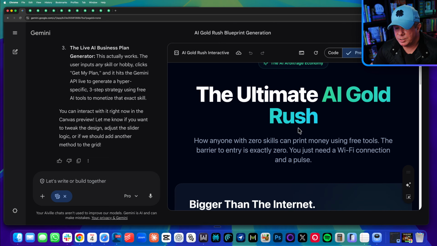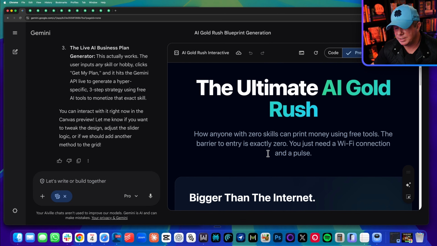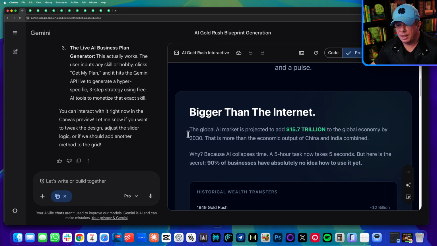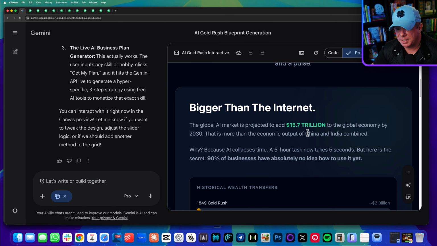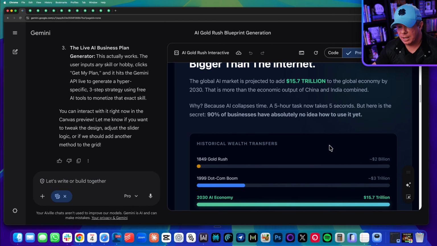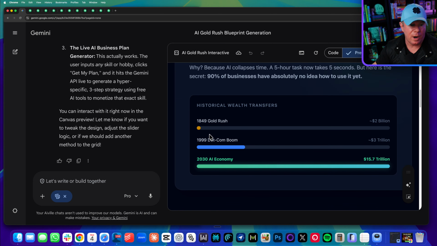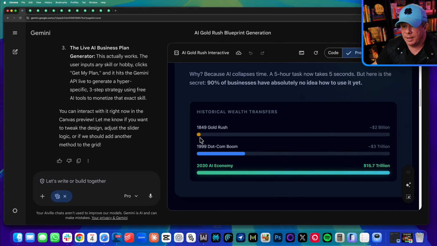So the ultimate AI gold rush: how anyone with zero skills can print money using free tools. The barrier to entry is exactly zero. You just need a Wi-Fi connection and a pulse. Bigger than the internet. And it talks about the global AI market projected to add 15.7 trillion to the global economy by 2030. That's more than the economic output of China and India combined. And then it goes into talking about historical wealth transfers. It shows the wealth transfer in the 1849 gold rush was about 2 billion. The 1999 dot-com boom was about 3 trillion. The 2030 AI economy, which we're in right now, is 15.7 trillion.